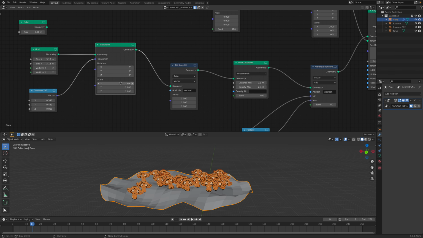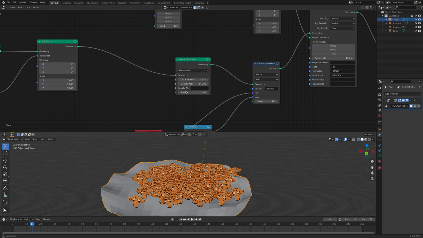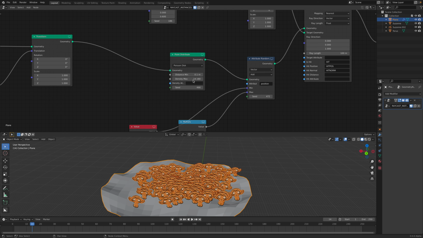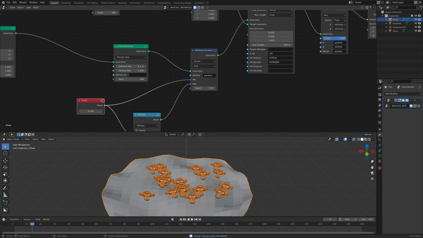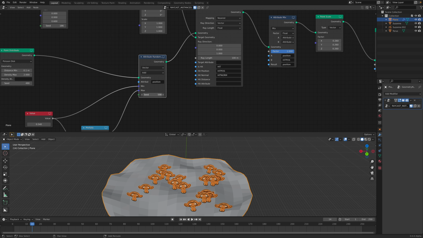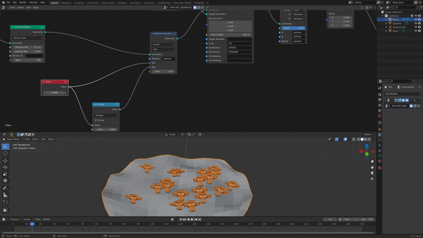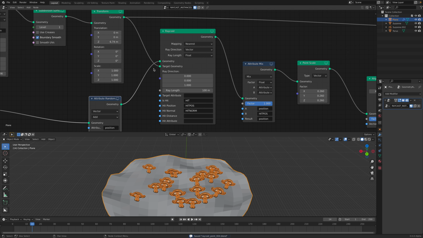We don't need this attribute fill. This is the point that's being distributed. We can have more or less. Let's give it a low number so it's not too slow. And so I scatter a bunch of points and I randomize them a little bit more. And then I use Raycast. So this goes into up here.